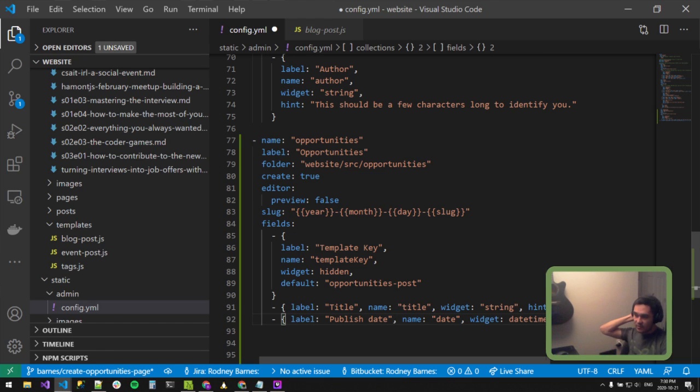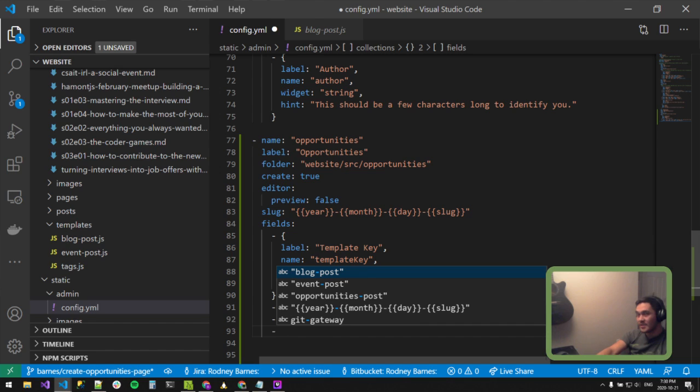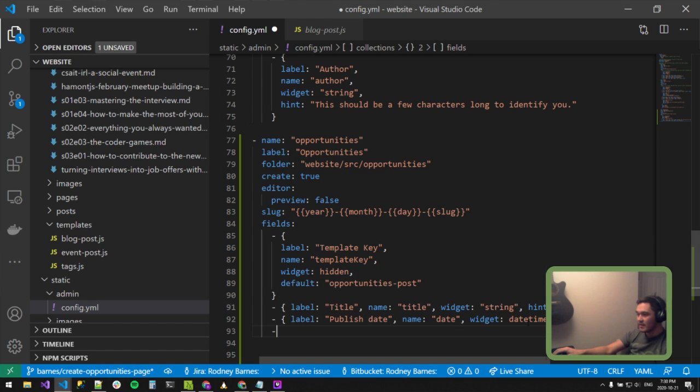Behind the scenes for a lot of these widgets, there are default values that are set if you don't explicitly set them. So in this case, the datetime widget gets set to whatever now is in the user's local time zone.